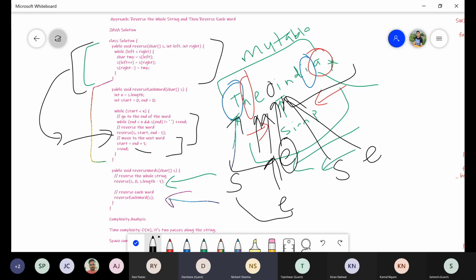Overall, the time complexity will be order of n, because we need to traverse the complete string and reverse it also. And in this case, we do not require any extra space. Earlier, we used string builders or an array or a string, but in this case we do not require any extra space.